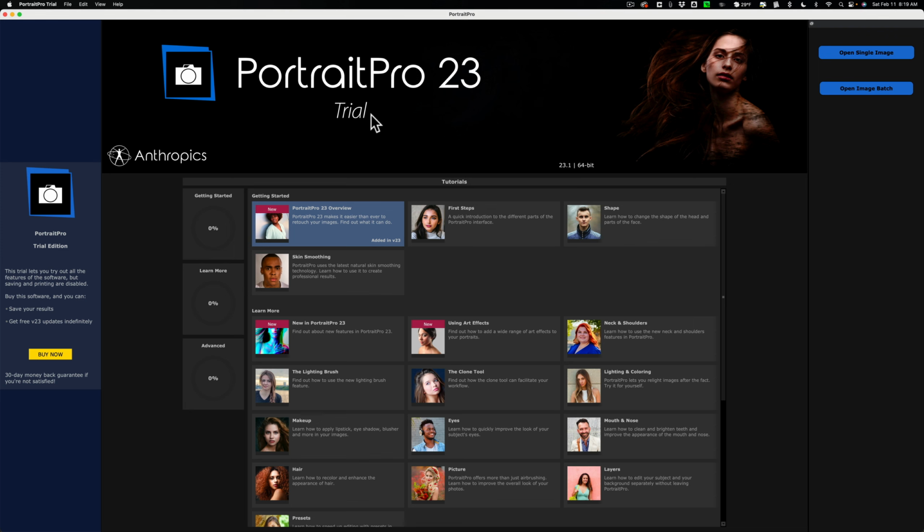Now, there are 3 different versions of Portrait Pro 23. At the end, I'll go over the pricing and show you the different features you get with each version. When you download the free trial like I did, you get the most expensive version there is with all the features. So what we're going to do is we're going to open a single image.